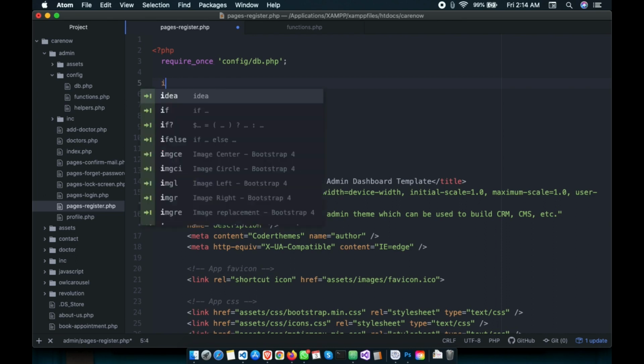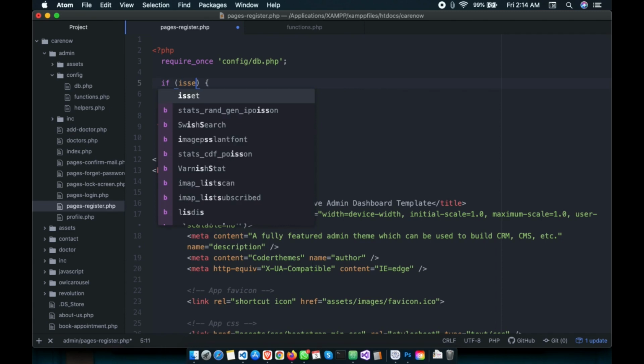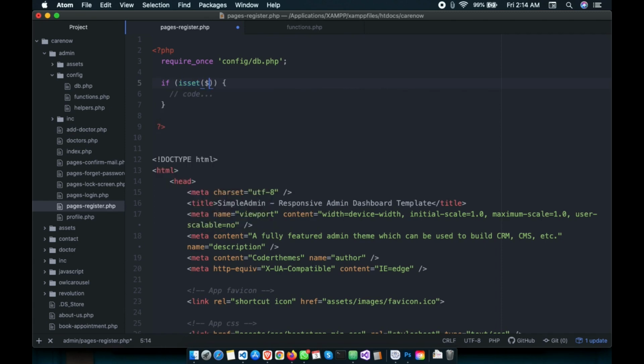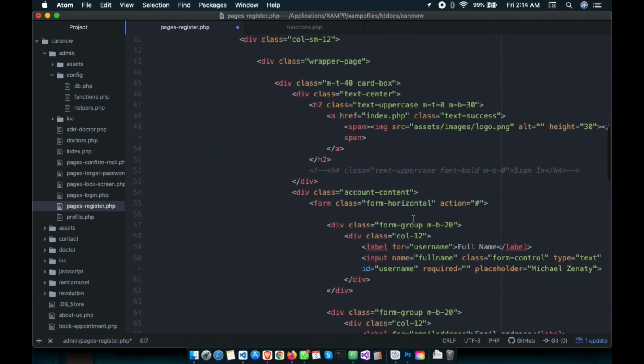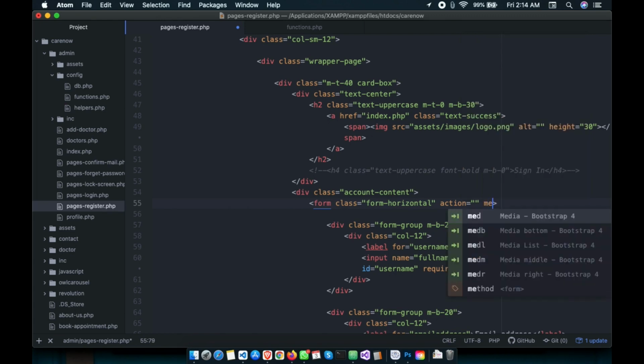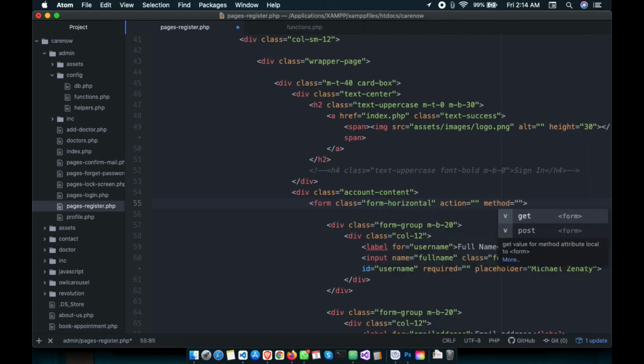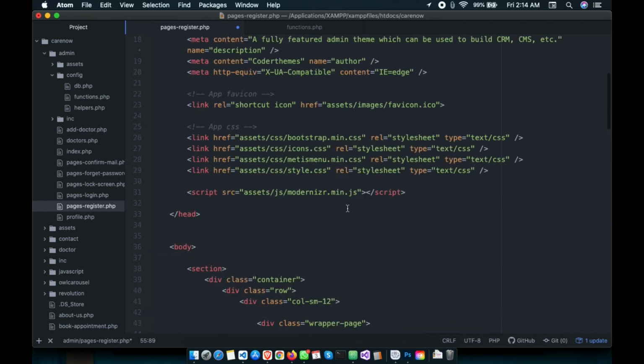So we're going to say if isset, dollar underscore POST submit. So let's quickly make sure that our form is having the post method. Alright, let's make this empty, and then method, the method will be post.